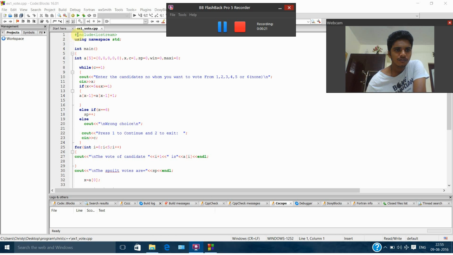We start with the header file #include <iostream> for inputting and outputting statements. The second line we have using namespace std for integrating the compiler within the program itself. Then we have int main. We are declaring an array of 5 variables and predefining it with 0 0 0 0 0. That is, a[1] is equal to 0, a[2] is 0, and so on up to a[5] is 0. Beforehand we are predefining it.